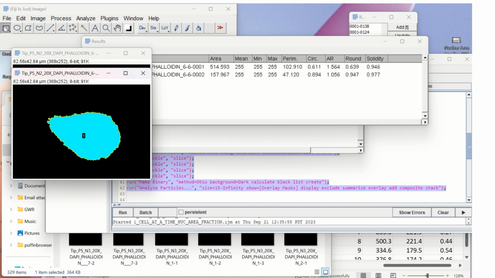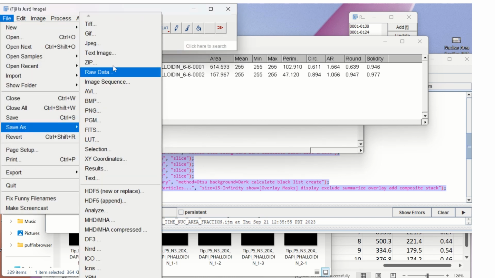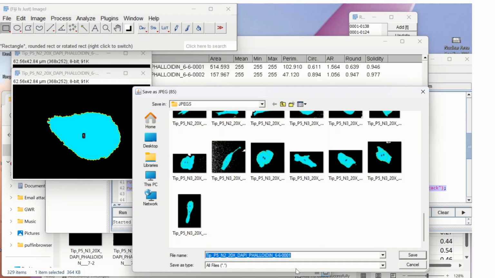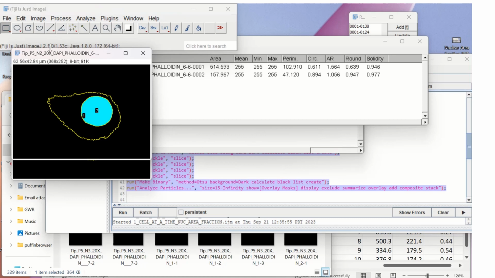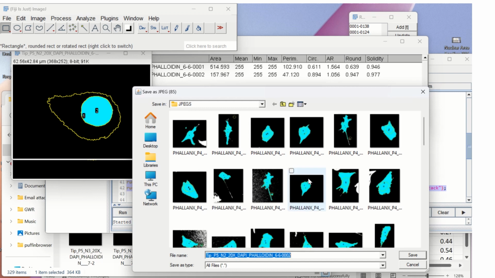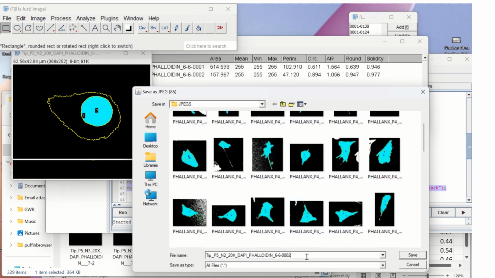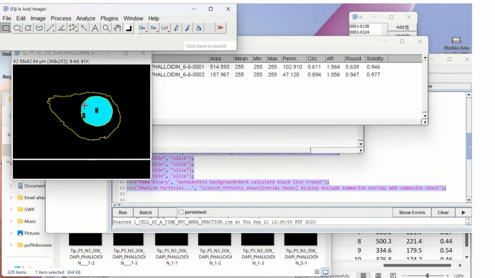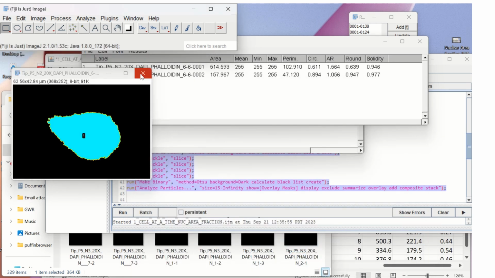We go to File, Save As, JPEG. And so we're going to keep the same name, but we're going to say cell, because that's like the whole cell. Save. And then we're going to go here and we're going to say File, Save As, JPEG. And we're going to keep the same name, but we're going to say underscore nucleus. Boom. So now they're labeled the same. We can go ahead and get rid of them.